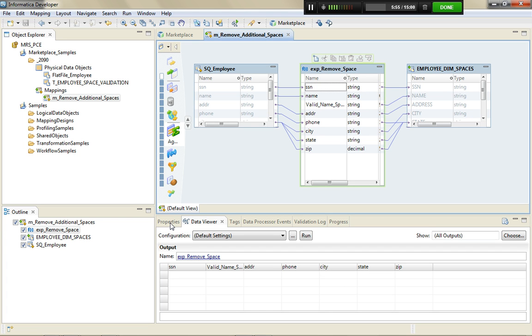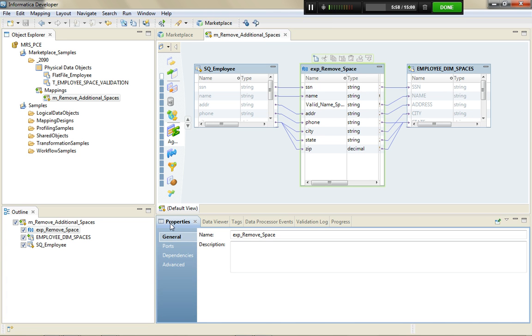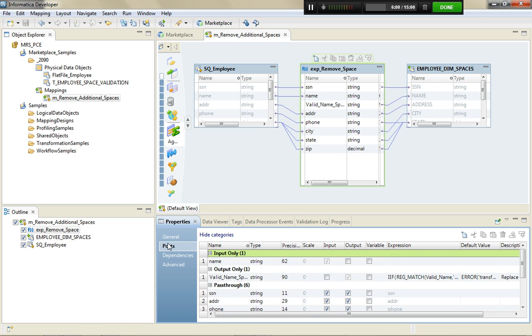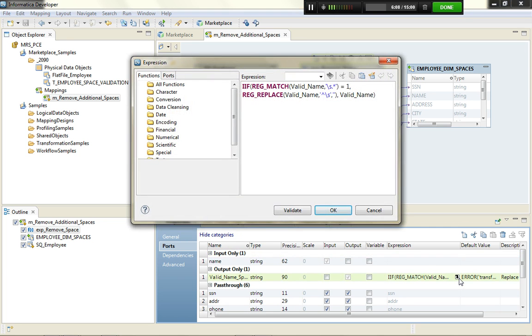Let me examine this expression transformation. The output port is the valid name SPCheck. And here is the example of usage of regex function. Regmatch function is used and regreplace function is used.